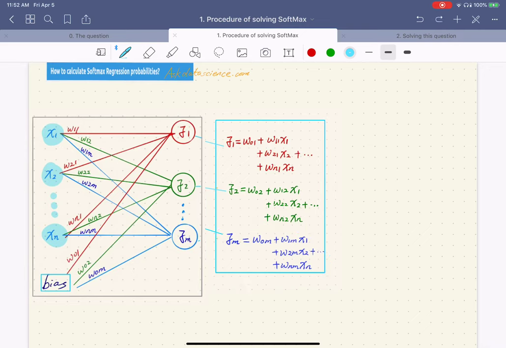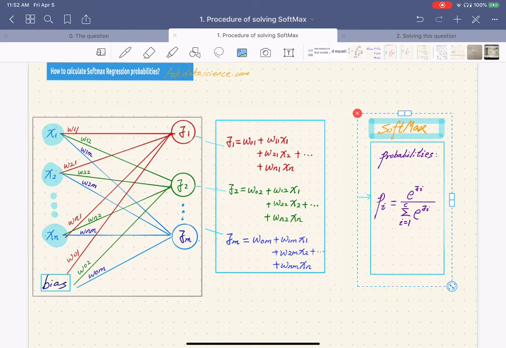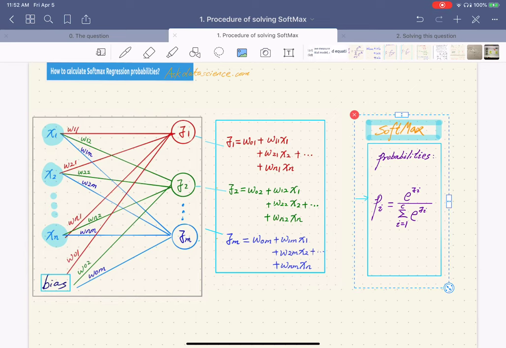And then, based on it, the third step is to use the calculated exact values to get the probabilities of each class using the softmax activation function, which is this one. This is the activation function for softmax.